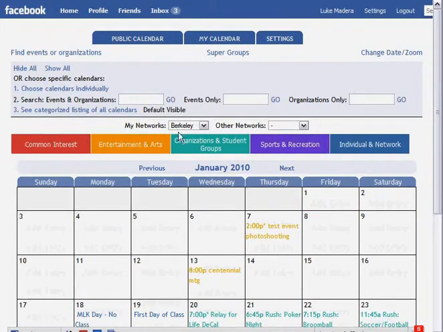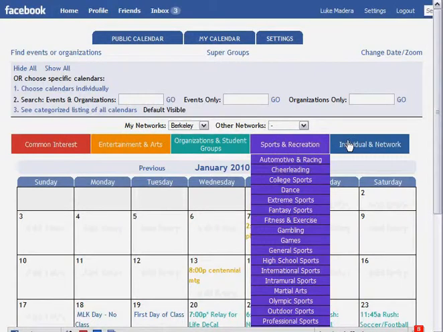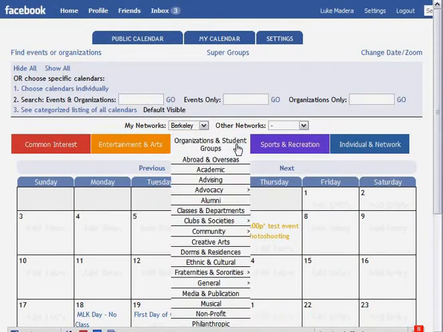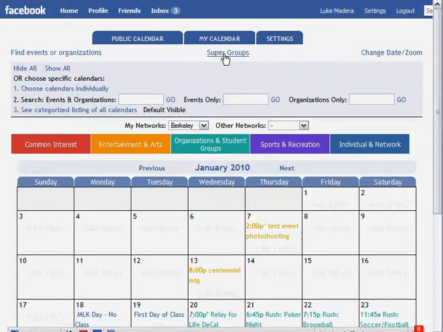The first four are all of the Facebook groups and the categories they were created under, and these are individual and network events. As before, click on a category to hide those events. Click again to show them. At the top, you also see supergroups for any preset groupings of calendars. For example, if there's a smaller community or a subnetwork within that network, so if any exist, click here to see them. Now we will go back to the settings page for importing and syncing your calendars.